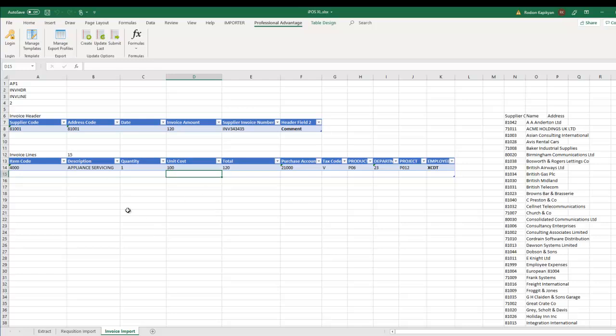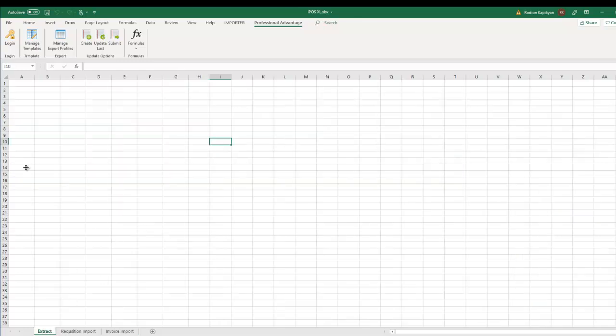So that's our upload. The final area of iPOS-Excel is a new area. For people who've already been using iPOS-Excel, this hasn't been there in the past: the ability to extract transactional information from your iPOS environment.